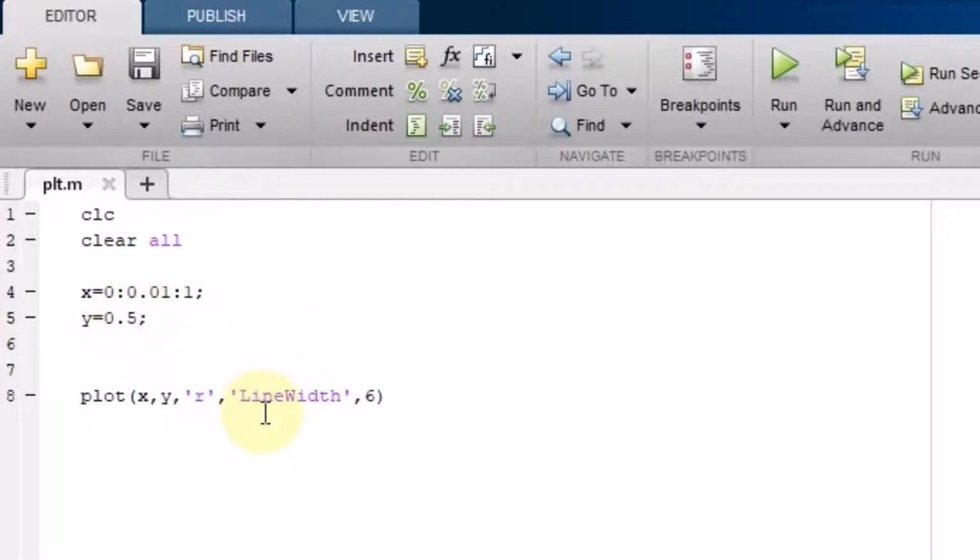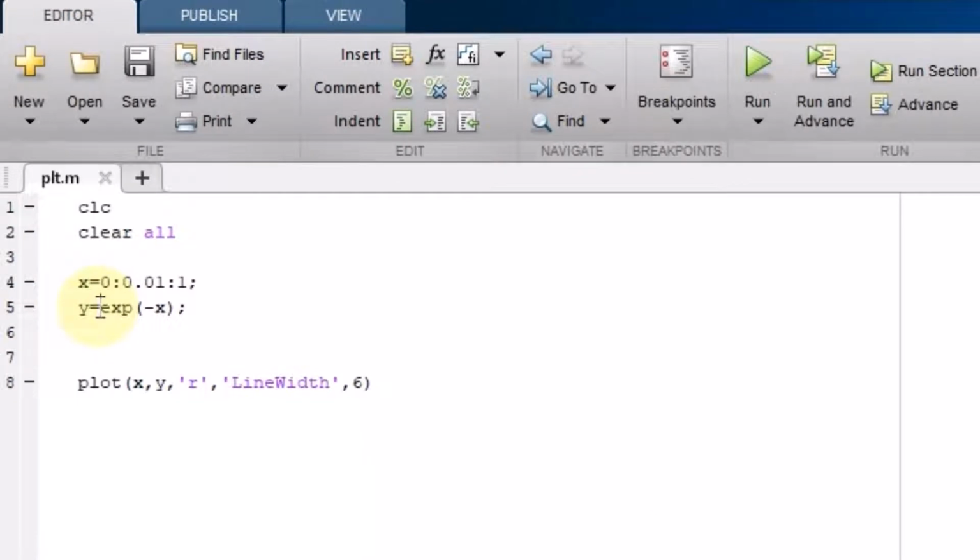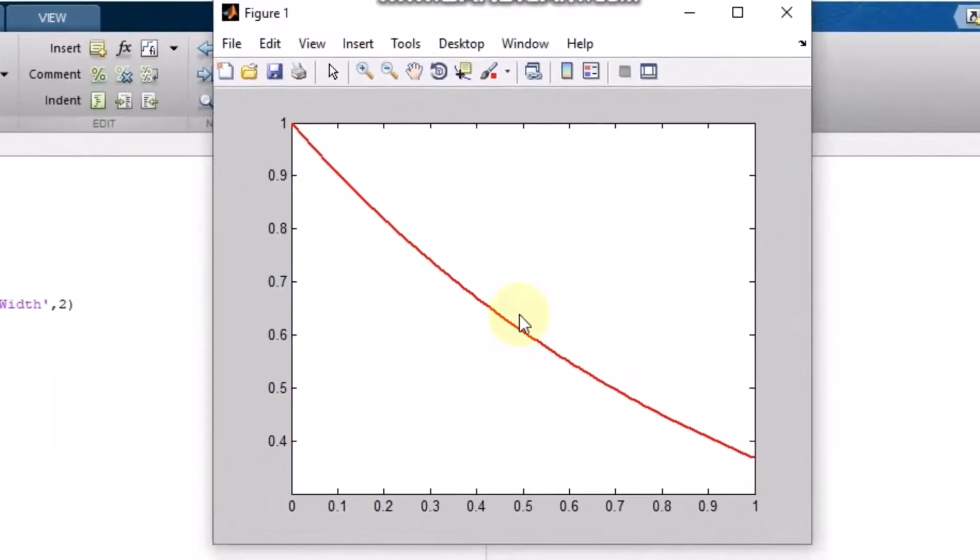Similarly, in order to plot any other variable, let me plot the exponential. Exponential is exp, and I write it with minus x. Let me run it, and I can easily see that this is an exponential decay with the initial value of 1. Why is it 1? Because the coefficient of the exponential term is 1. In order to reduce the width of this line, I can reduce it here, and then we see it like this.